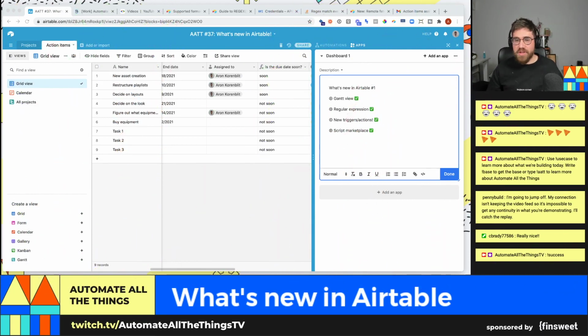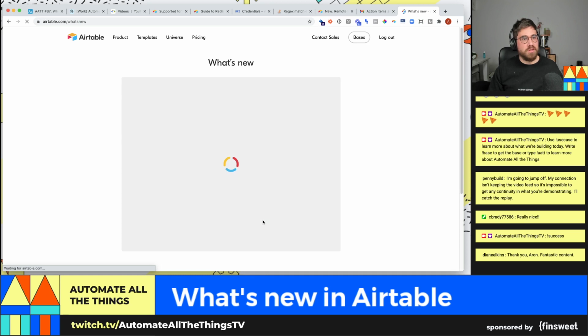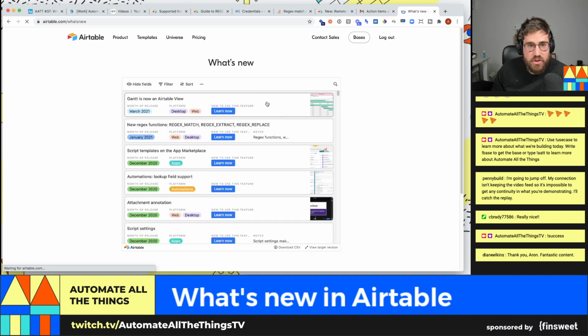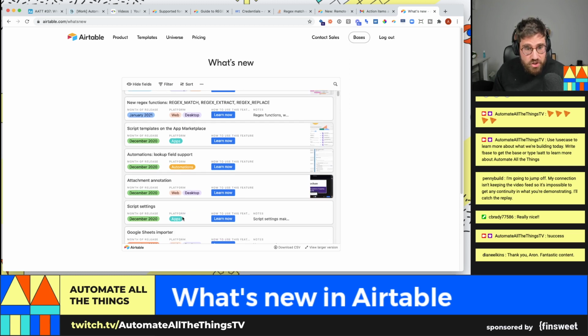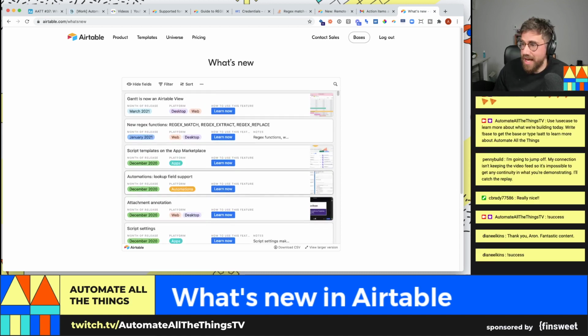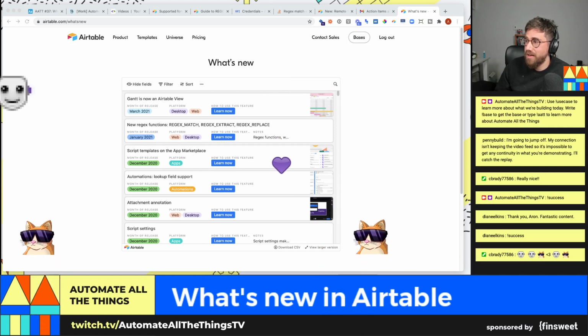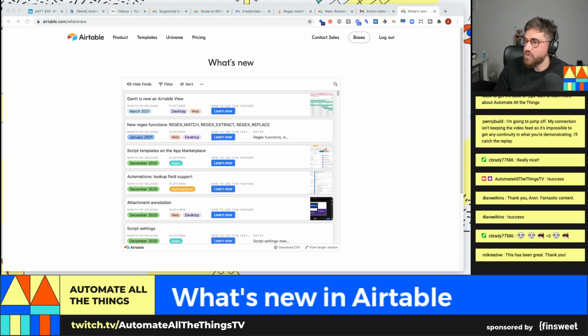It's not everything that Airtable launched recently. If you go to airtable.com/whats-new, you have lookup field support, which we didn't do, attachment annotation, script settings, Google Sheets importer, a bunch of stuff that we haven't done. Oh, Dan, I can't give you success, but I will allow you to do it next time you come on Wednesday. There you go. Boom. Colleen. So Diane, I'm going to give you access to success so you can do it on Wednesday next week.